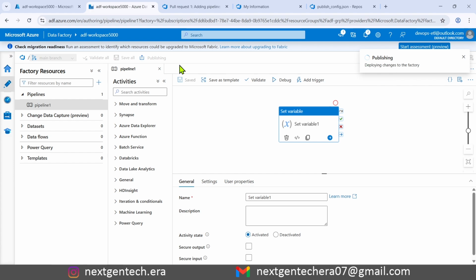After clicking OK, we are deploying changes, publishing this. Publish completed means this is completed. As soon as we publish these code changes from the main branch to the ADF publish branch, it will generate the ARM templates. ARM templates are nothing but build templates.